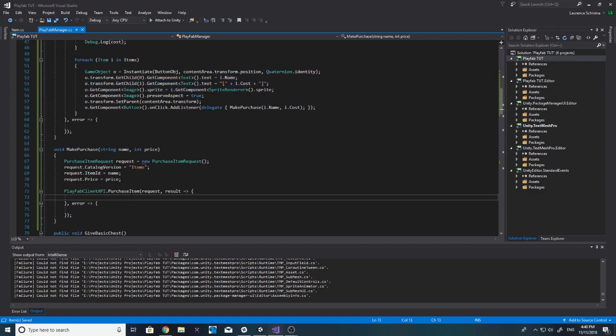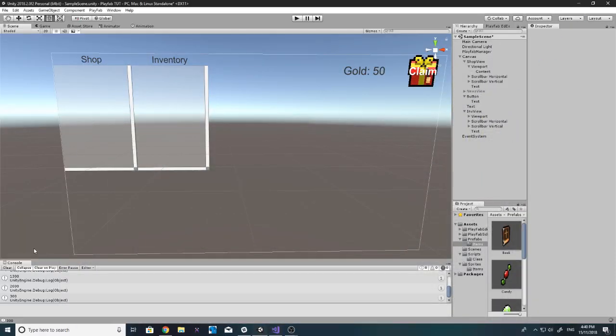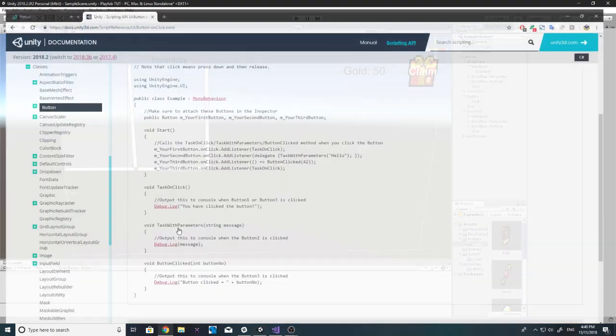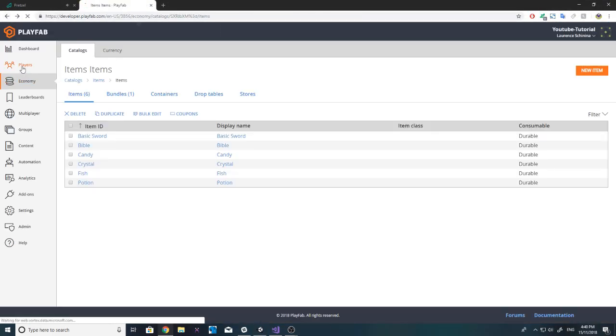So just in case there are errors, let's Debug.Log, and we'll do error message. Okay, so we can test this out now. Let's go ahead and firstly go back to PlayFab. Let's go to players.